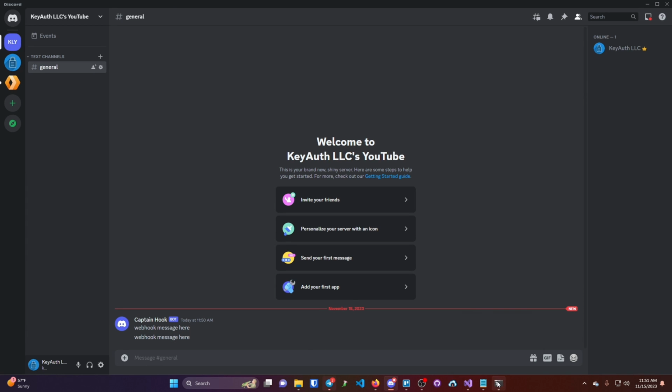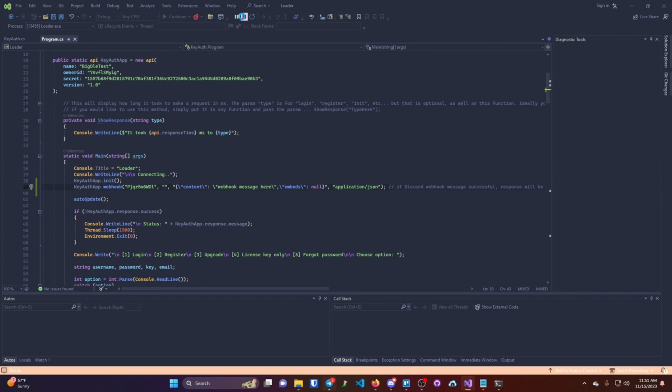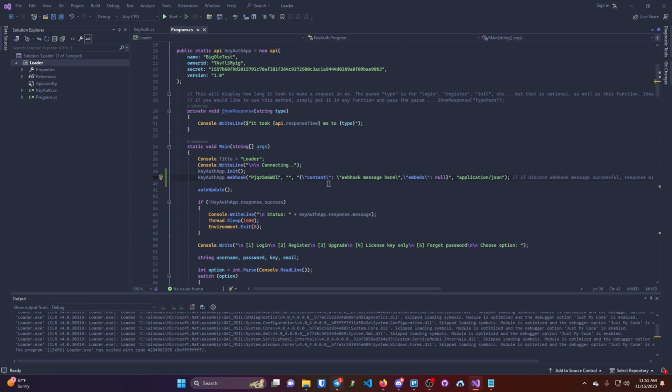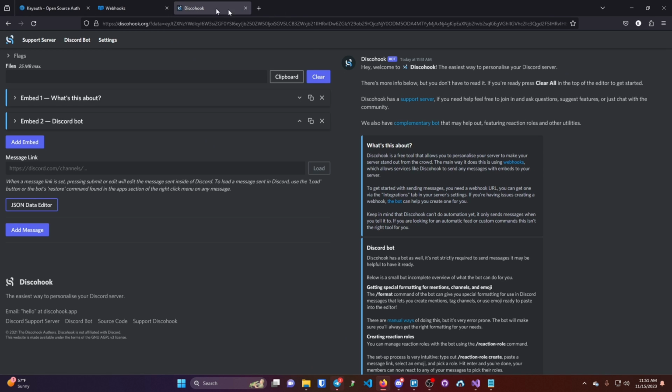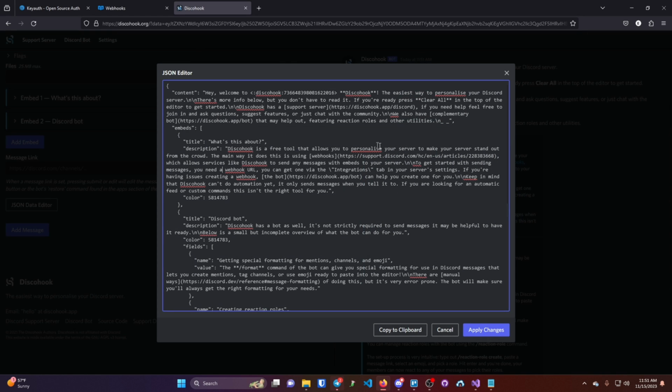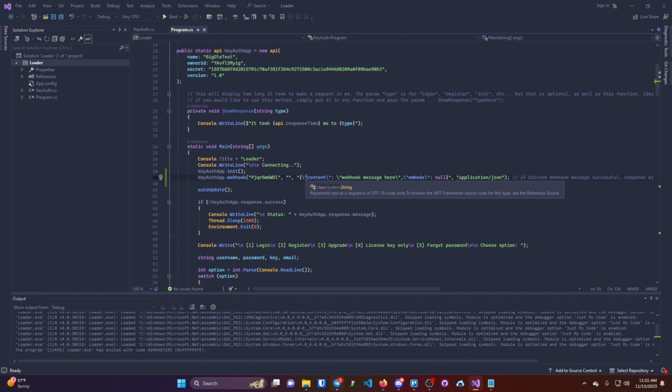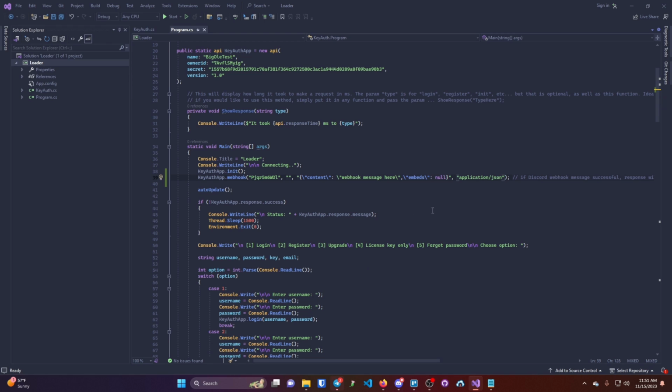And there it is. Okay, so now that we have that, another way that you can edit everything in here just to make it a little bit easier for you, you can go to Disco Hook, fill out everything in here, and then click on the JSON data editor. Then you can just copy everything in here and paste it as the second parameter, and that will pass everything in that you need to for that webhook.